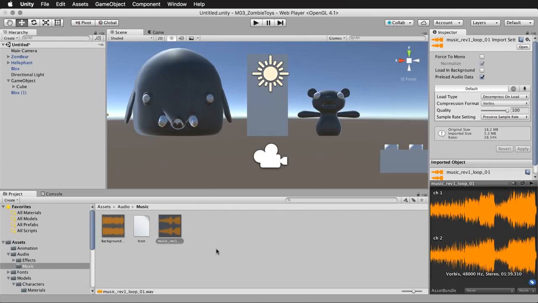Assets show up in the inspector when they're selected. What we see on the assets are the different settings for import. For example, on this sound, decompress on load, the compression format, quality, and so forth.